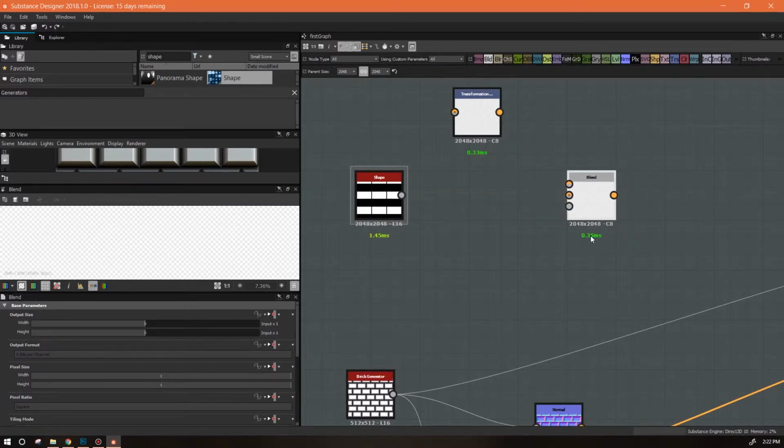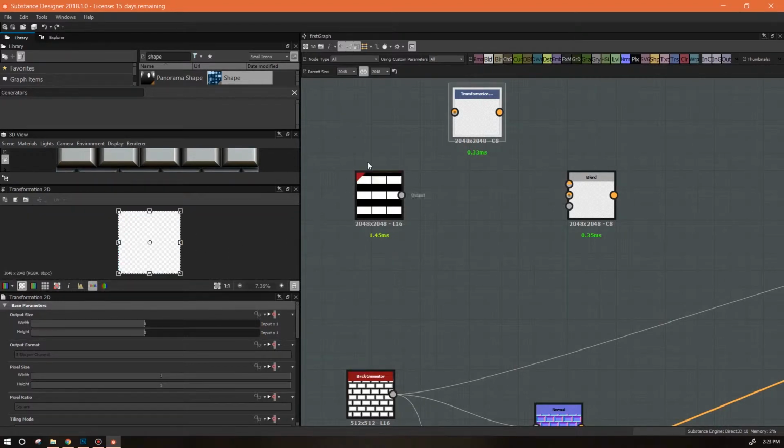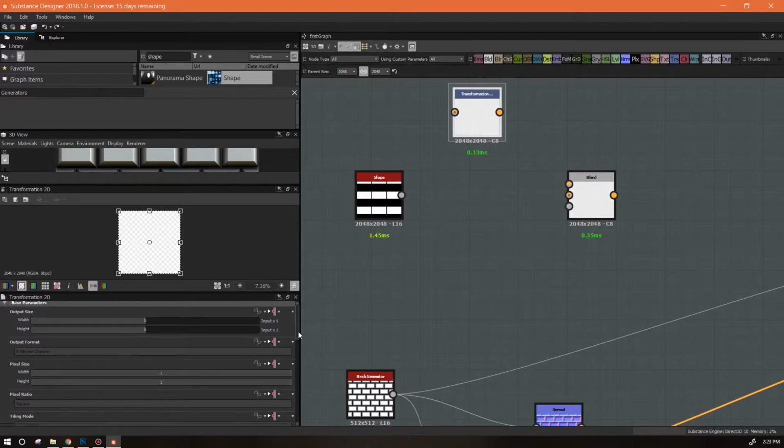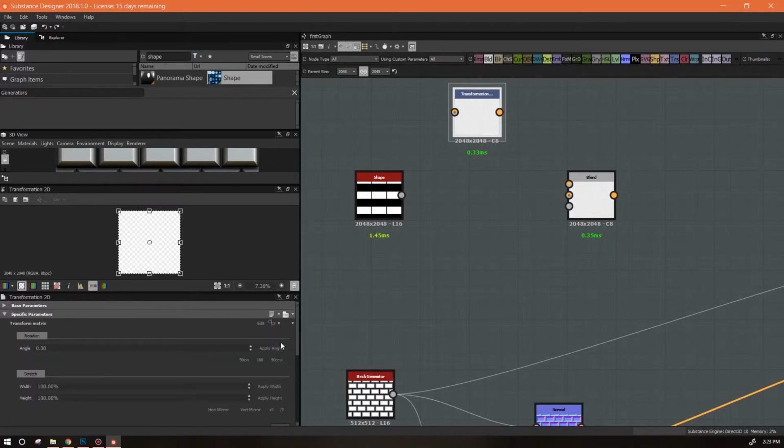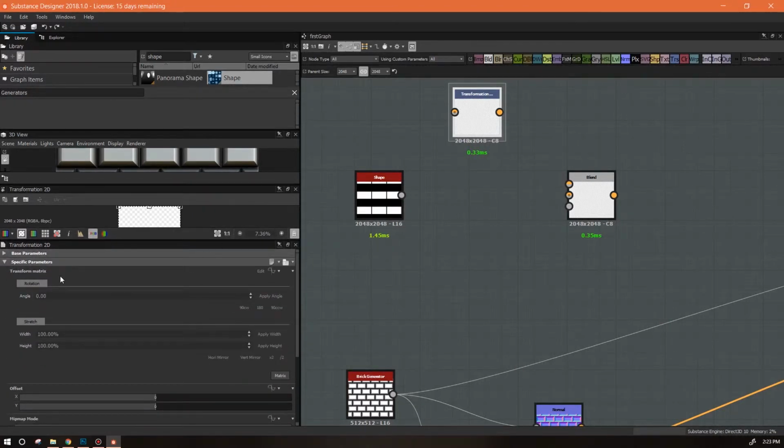And these are nodes that I use a lot. Transform 2D is one of the most versatile nodes in Substance as far as moving bitmaps or other images around. Again, we have base parameters just like everything else. For right now, we're going to just deal with the parameters that it gives us here. So we are kind of limited in our motions.